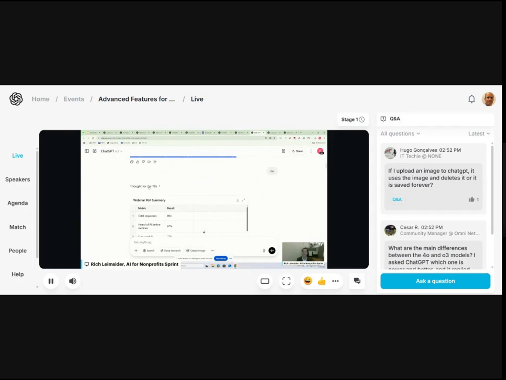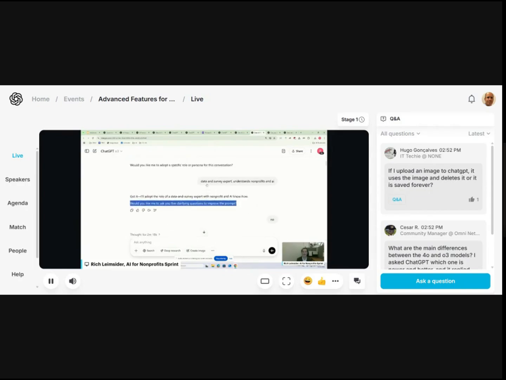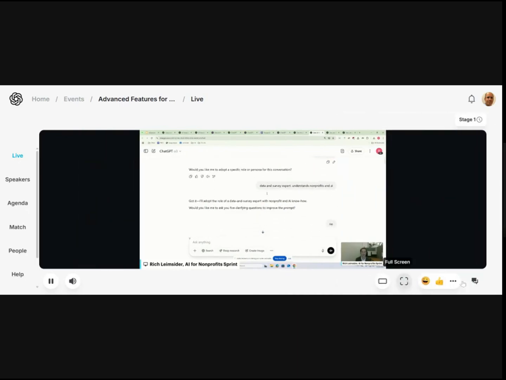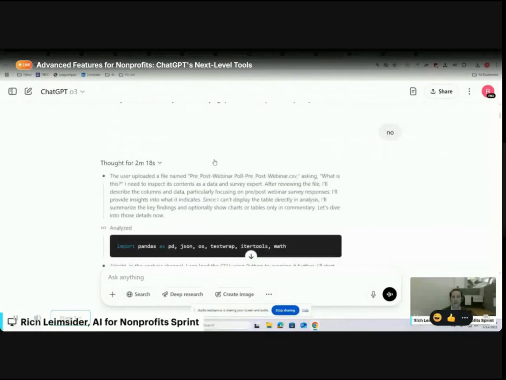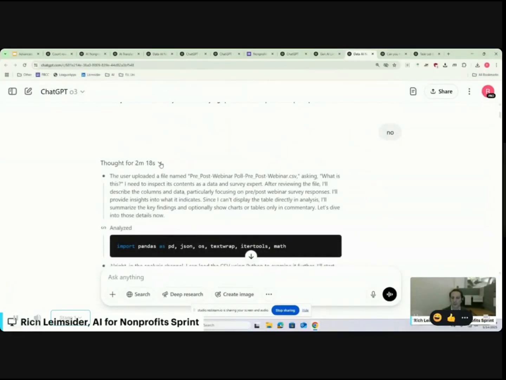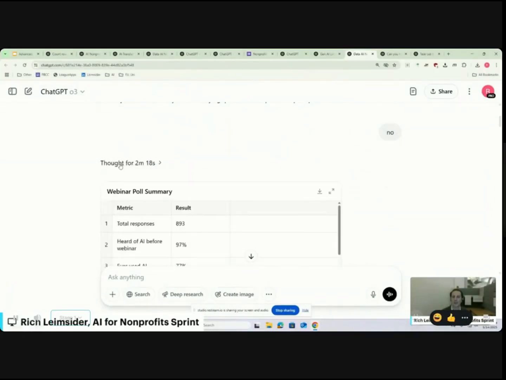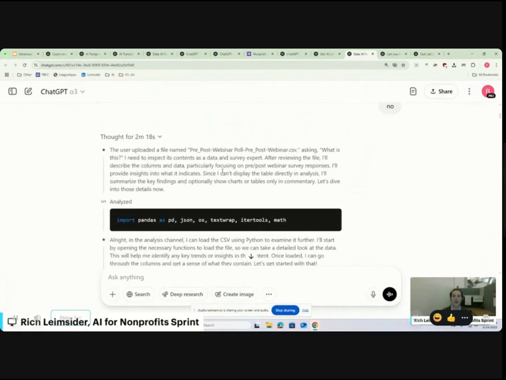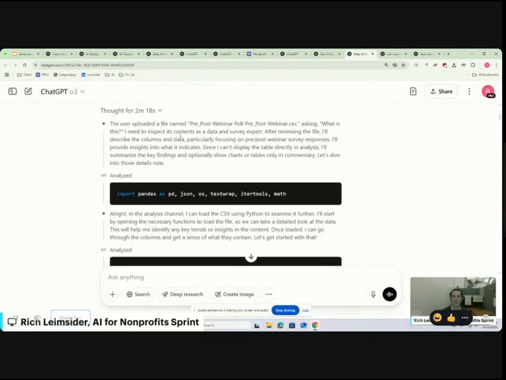It spent 2 minutes and 18 seconds thinking about my original prompt, which was simply, "What is this?" Uploading a spreadsheet. And here, if you click the caret next to the thinking message, you can actually see what the thinking was. It does. The user uploaded a file. It did some analysis by using code.